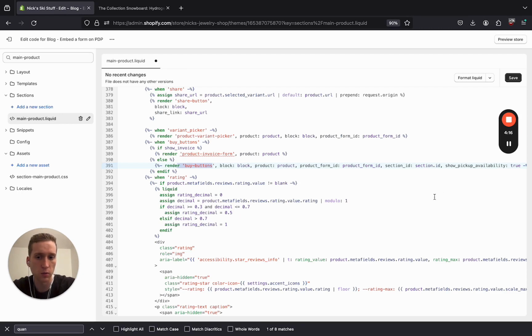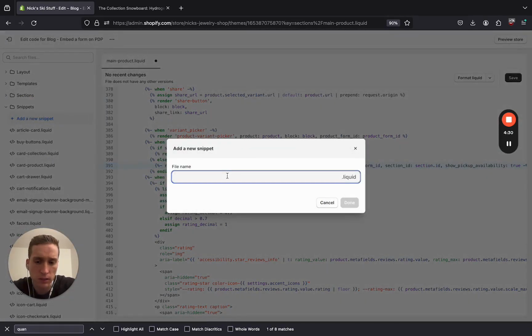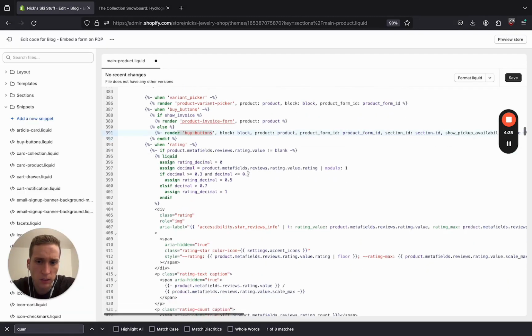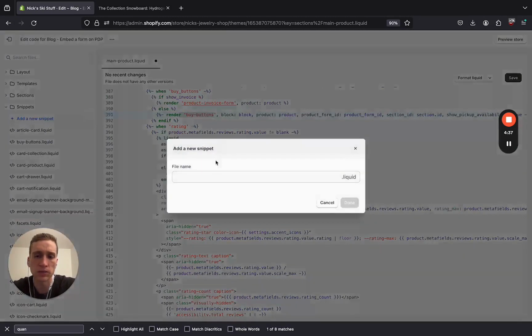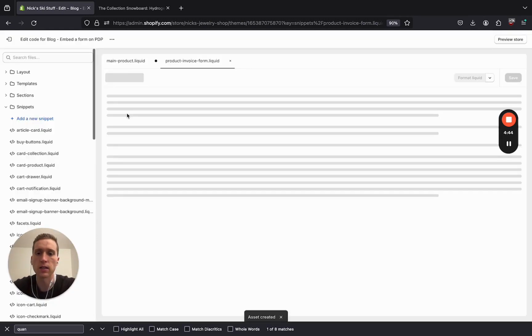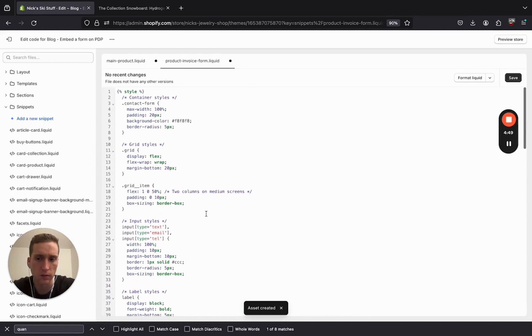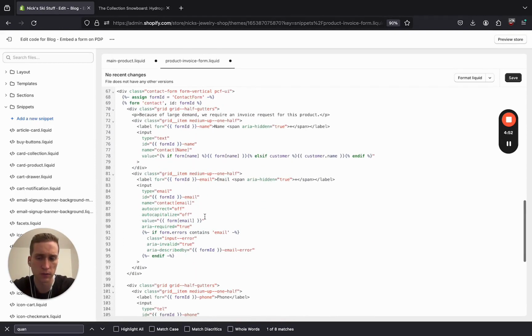So the next step would be to create this product invoice form, which is going to be a snippet so that we can reference it here. So I'm going to close all of these folders until I get to snippets. I'm going to add a new snippet, and I'm going to call it, what did I call it? Product invoice form. That's what I want to call it. Okay, and then copy the code from my GitHub or blog, and I'm going to paste it all in here. First part, just CSS, so I'm not going to really talk about that.